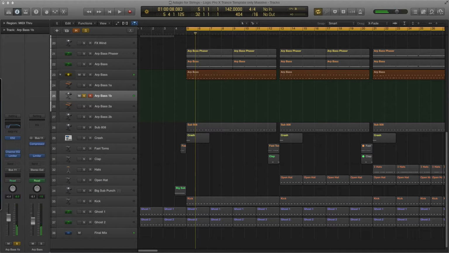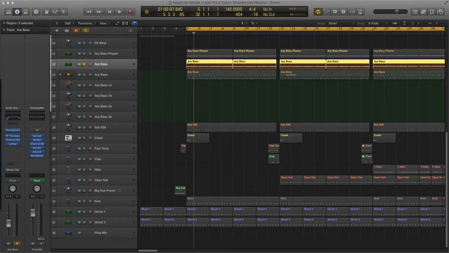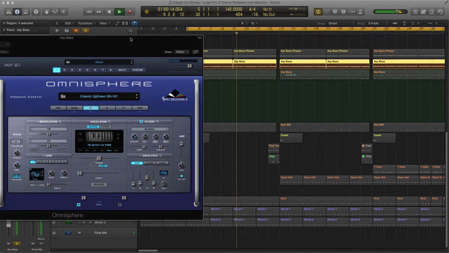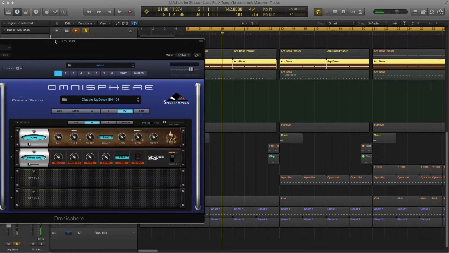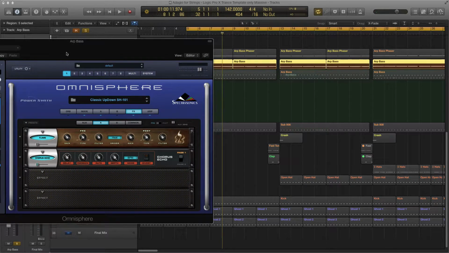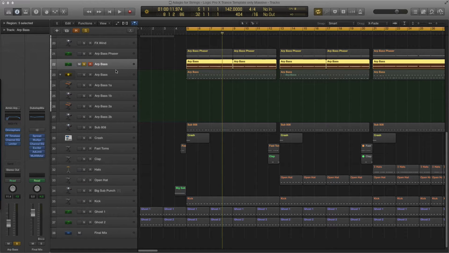And if we go back to the other bass in Omnisphere and we play that, there's almost like some kind of distortion, kind of phaser in this synth right here. And if we turn on the FX, there's a little bit of something going on there. A little bit of delay and some distortion. And this is my version of that.